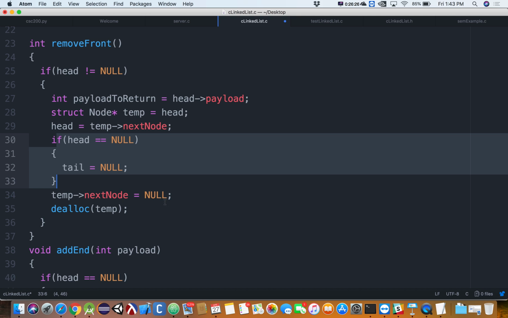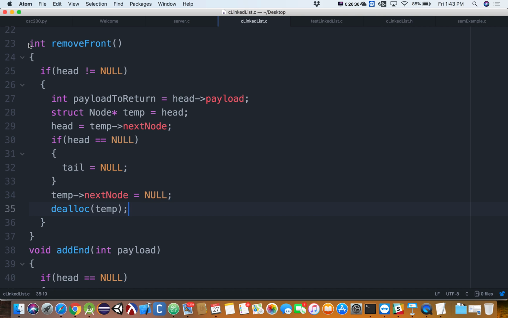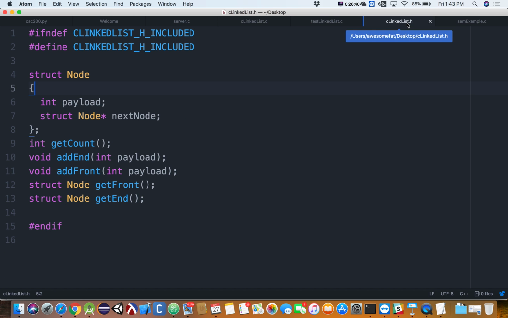All right, so temp's next node is null. That disconnects it. Then we'll go ahead and deallocate temp. So let me put this in our header.